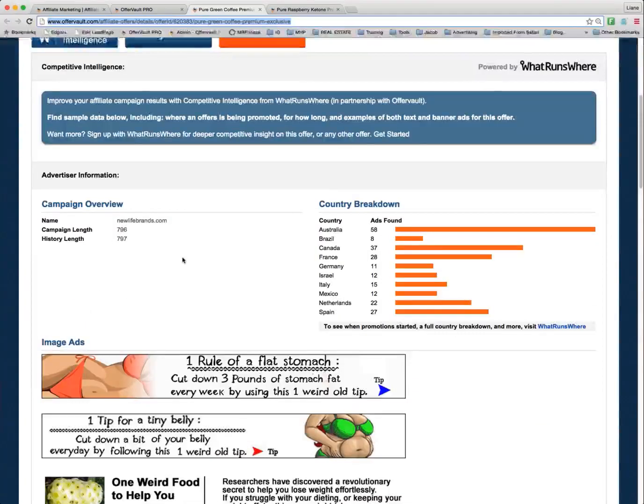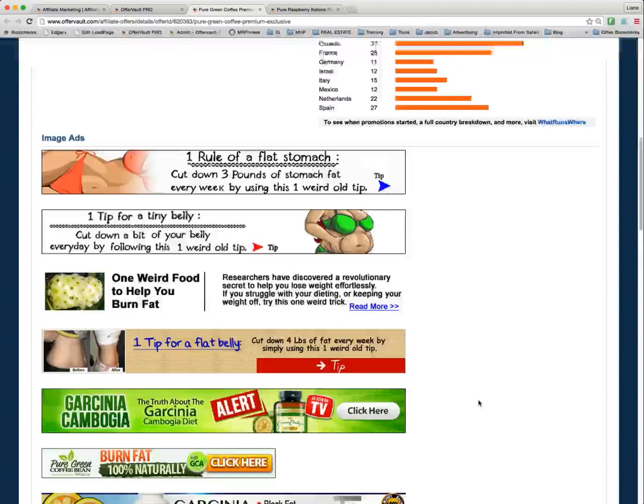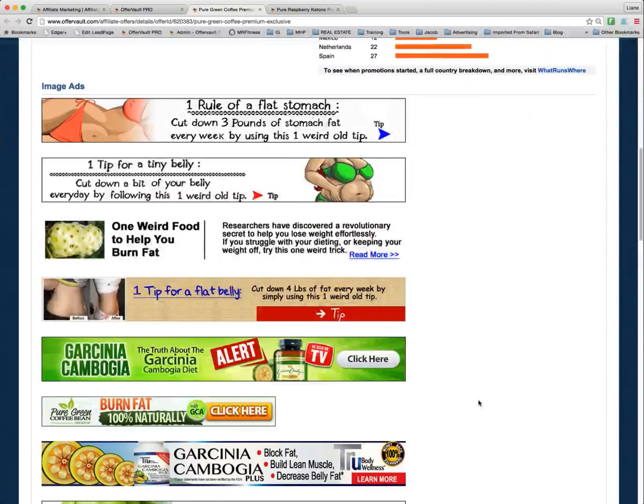You can see how long the campaign's been going on, because what's an issue in the affiliate world? You want to know that the offers you're promoting are going to be around for a while. You don't want to optimize a campaign, finally get it profitable, and then have the campaign stop, right? So you can see that this campaign's been around for over 2 years, right? Probably a pretty safe campaign to promote. You can see what countries it's being promoted in the most, right? You can see image ads that people are putting out there.